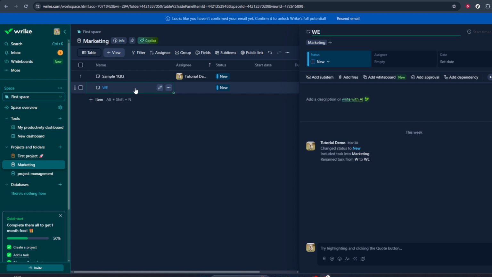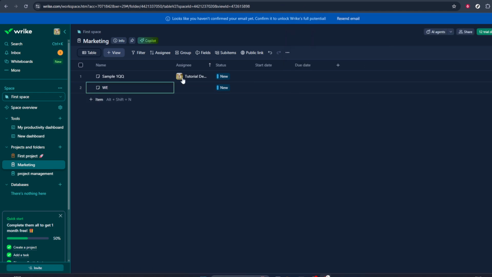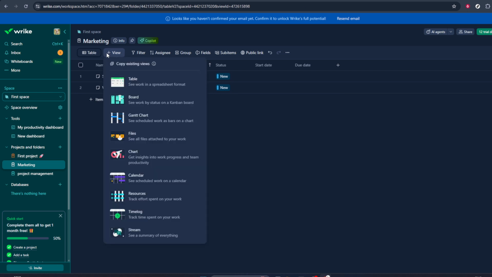Now, at the top of the project, look for the view options. Wrike allows you to switch between different views, but for organizing tasks, the board view is usually the easiest. Go ahead and click on the board view option. This will transform your project into a series of columns, often based on workflow stages like to do, in progress, and completed. A board view is great because it gives you an immediate visual snapshot of where everything stands.